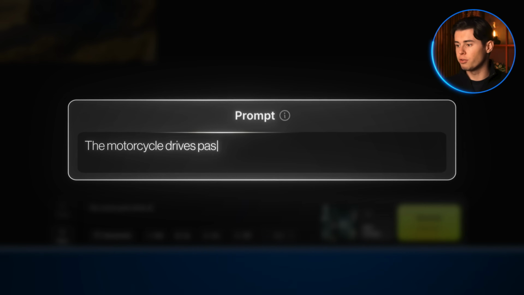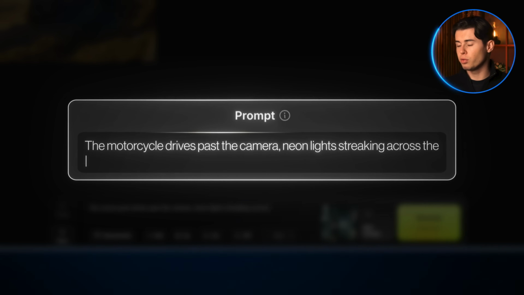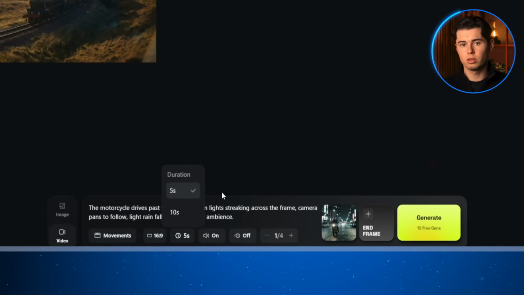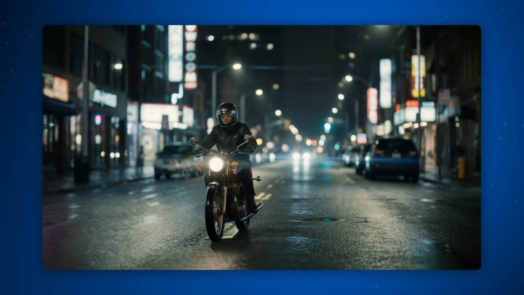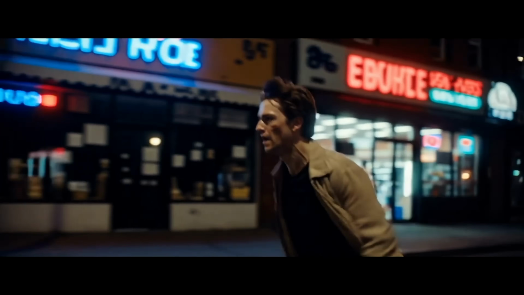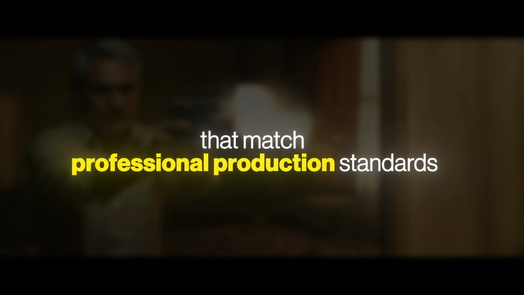The motorcycle drives past the camera, neon lights streaking across the frame, camera pans to follow, light rain falling, realistic city ambience. Select your duration and hit generate. The AI animates it while preserving the same cinematic quality and keeping everything intact. This is what makes Higgsfield different. You're directing with unique tools that match professional production standards.